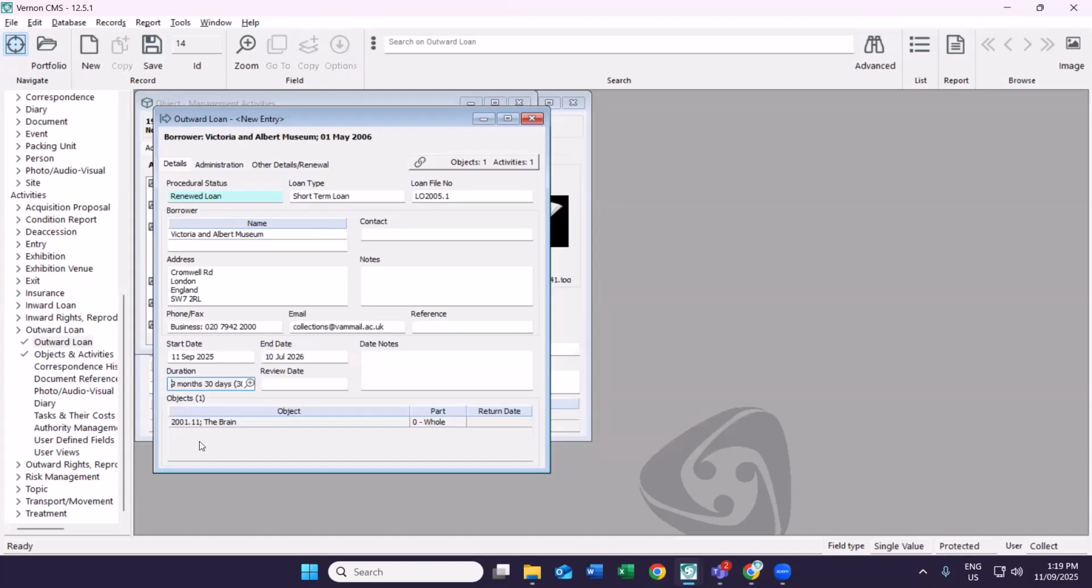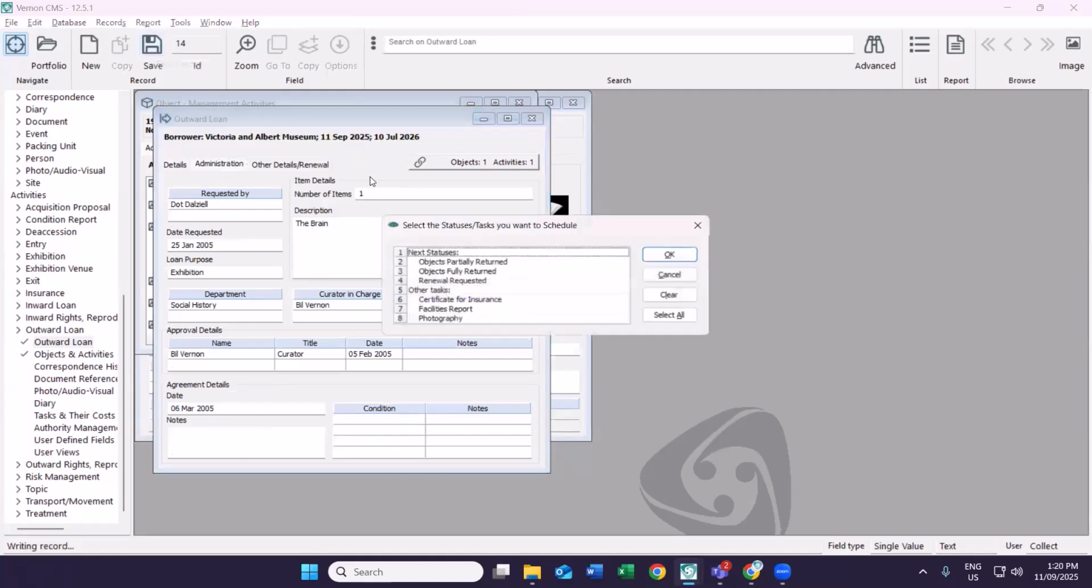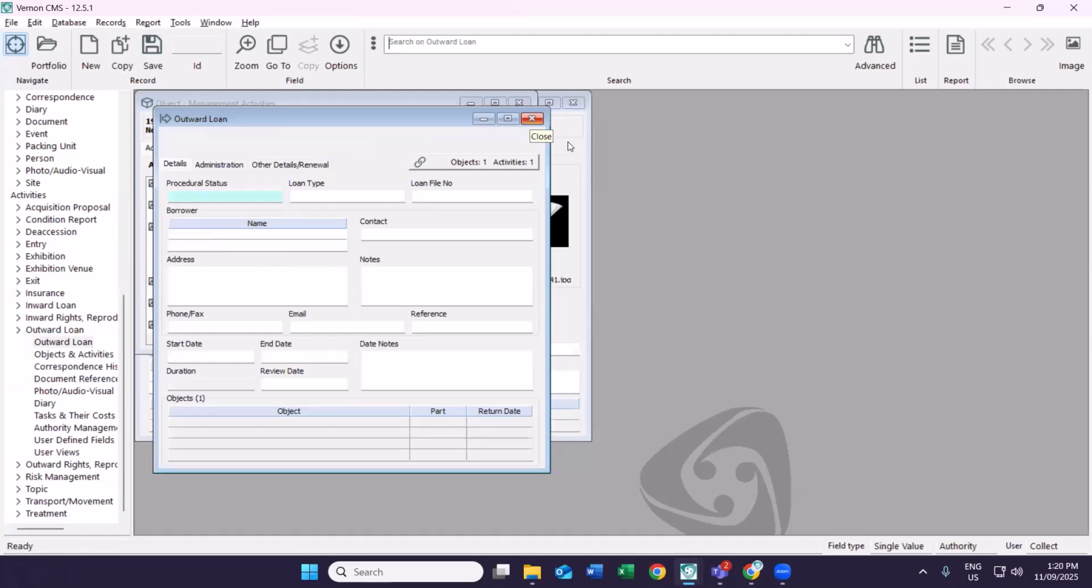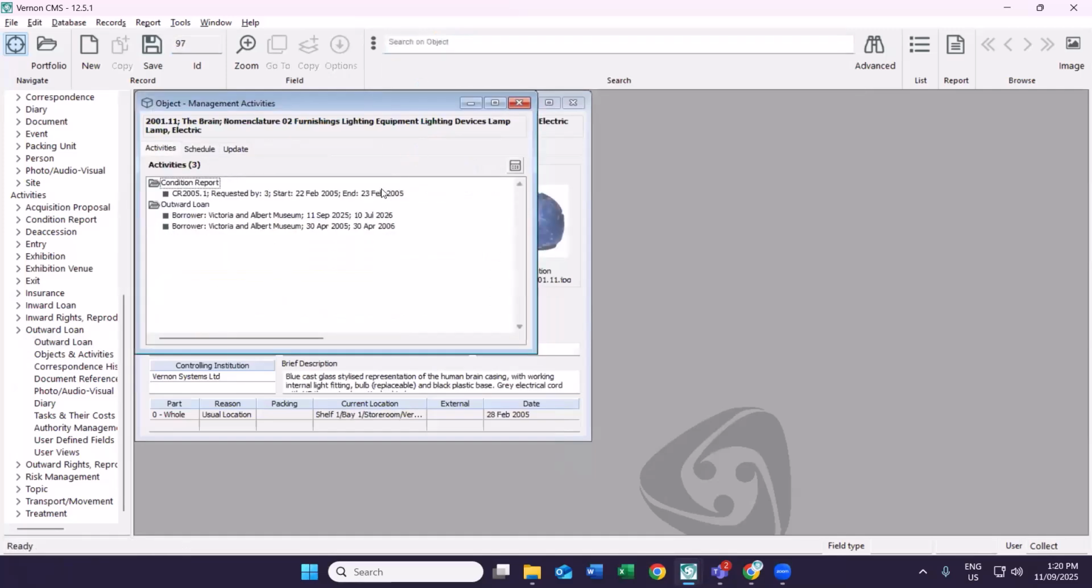We might update other information. Maybe the contact details have changed, or perhaps some of the details of the people that are involved in this loan have changed. I can then save that record. And so now that particular object will show that it's been involved in two different loan agreements. So I'll go back to the object file and we'll look at that particular brain sculpture. And so we can see now those two different loan periods.